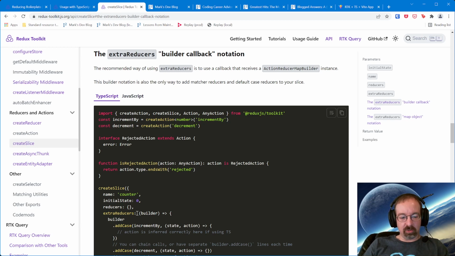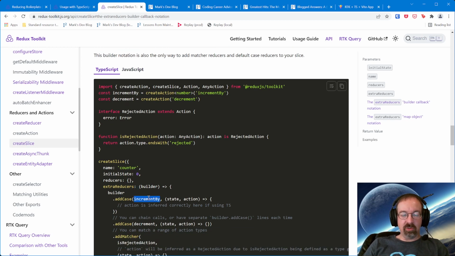So the extraReducers field says we're going to listen to actions that were defined outside of this slice and still be able to update the state. Conceptually, this is kind of like adding more case statements to a switch statement. But the difference is reducers is going to define new action types, and extraReducers is just for listening to action types that were already defined somewhere else, whether it be from createAsyncThunk or from another slice file.